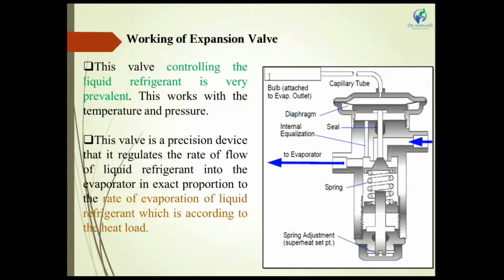This works with temperature and pressure. First we have to start from the inlet of the valve. There is an inlet point where completely liquid refrigerant can enter. Then after that, the refrigerant passes this way and exits this way.